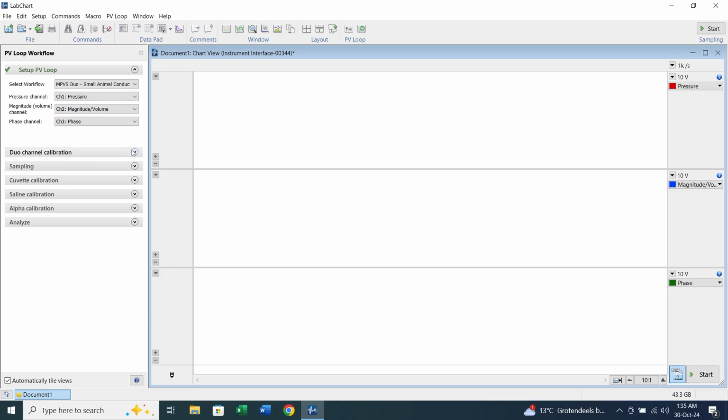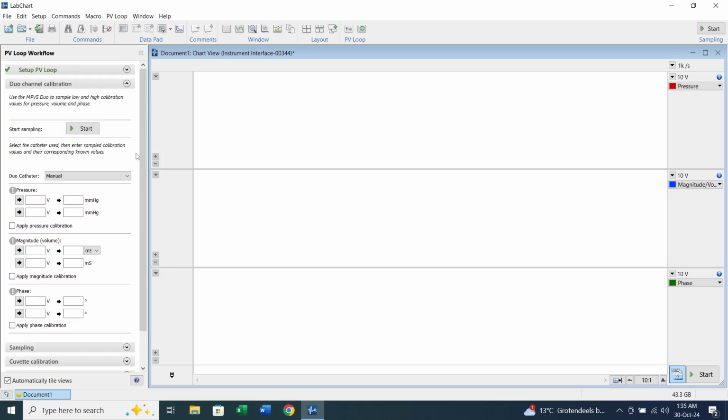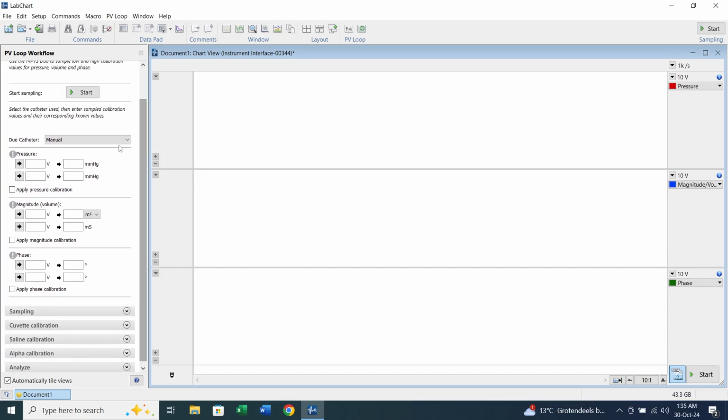Now go to the next item in the workflow list, namely Duo Channel Calibration. Select the type of catheter you'll be using. The list allows for mouse, rat, or manual. Manual is used if you want to enter values from scratch. In this example, I'll use the rat catheter. It is suggested to use actual voltage values from the MPVS Duo, as there could be variation between systems.